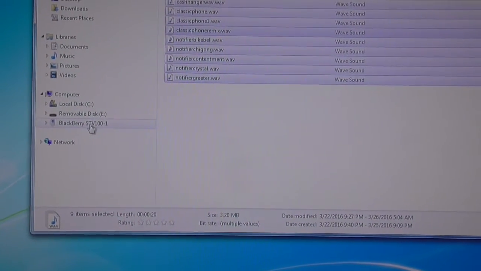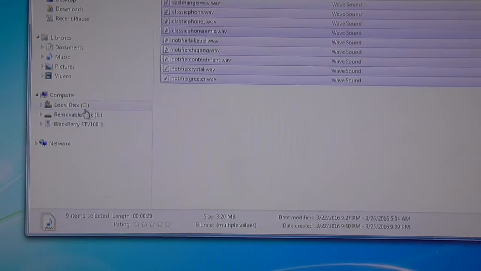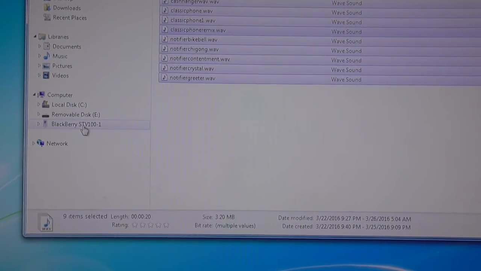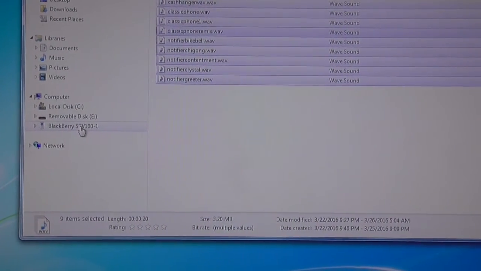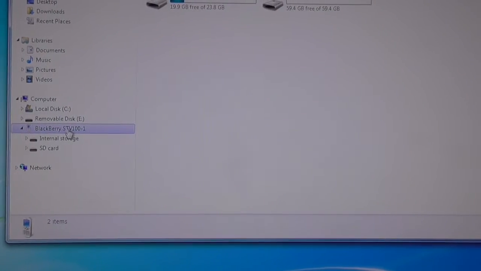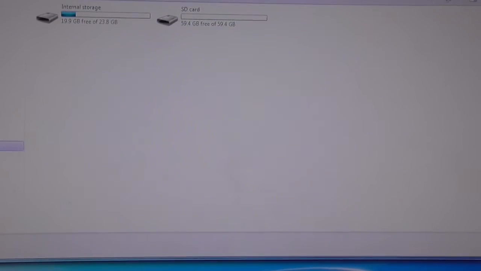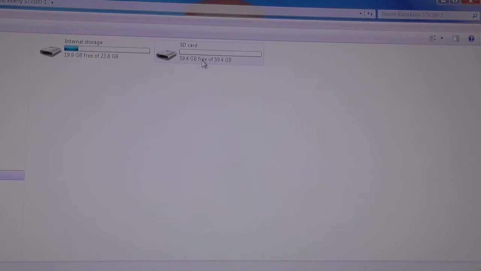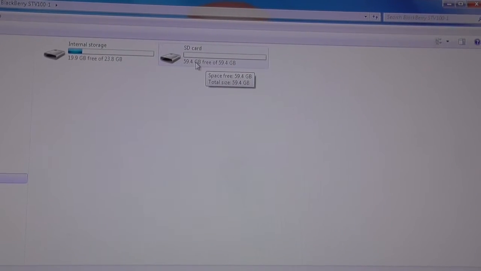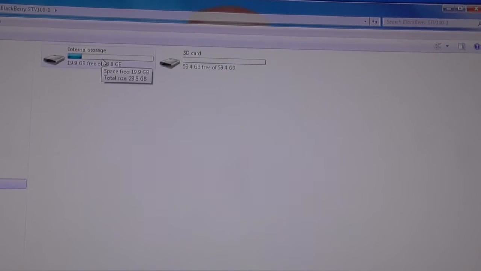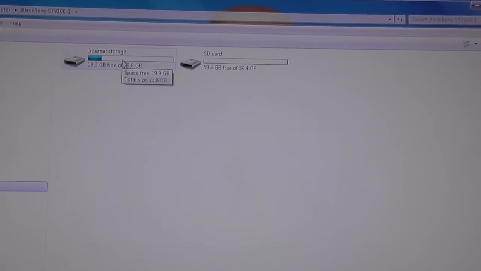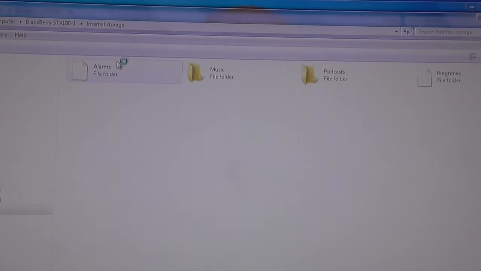It does work. Okay, on your computer, you're going to notice you've got your hard drives, and then you're going to see a BlackBerry with the model number. You want to click on that. And now we have, if you have an SD card in there, a memory card, you'll have SD or you'll have internal storage. You want to click on internal storage, which takes you directly to your cell phone.